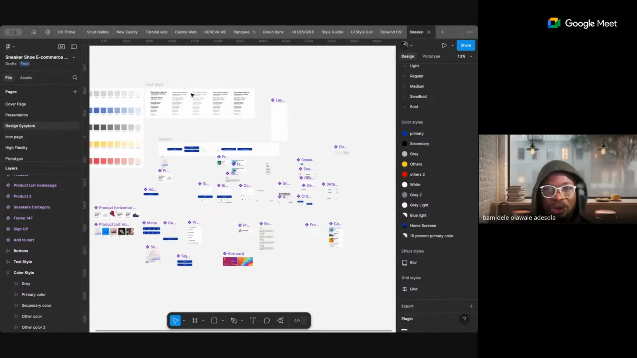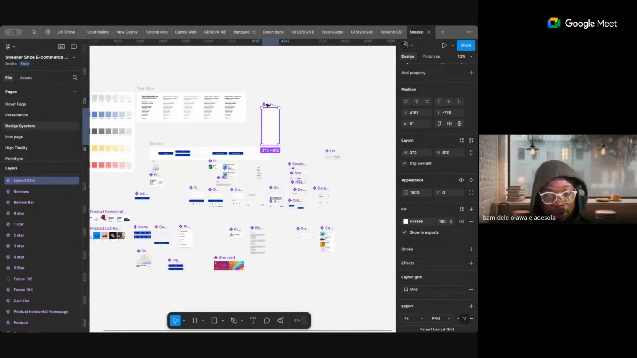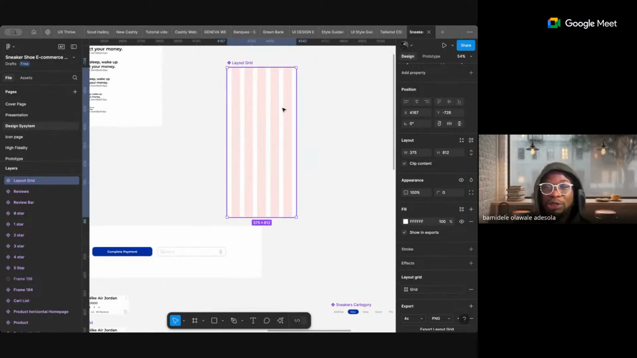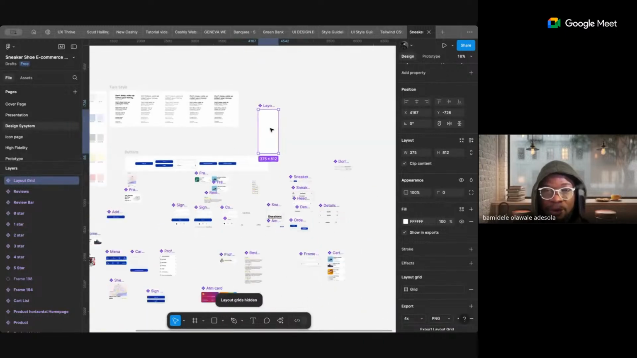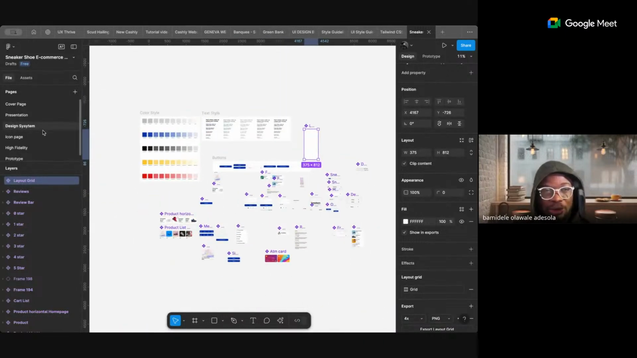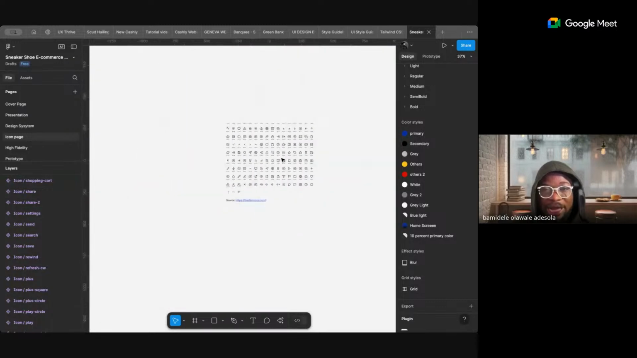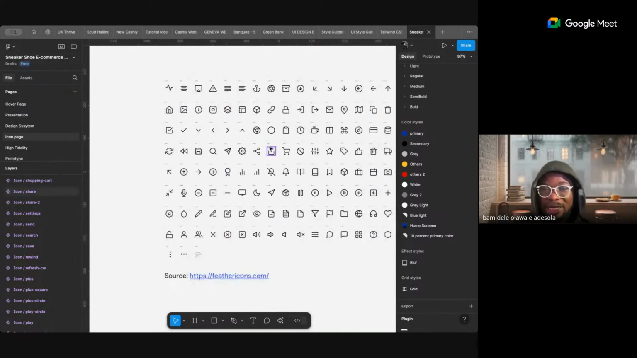So even, for instance, this is grid. Let me show you if it's showing. So this is what we call grid. Grid is what guides your hierarchy and your spacing when you are designing. So like this project now, icons. Look, these are the icons I use, and they are in components.